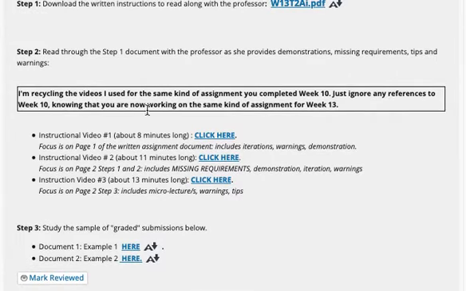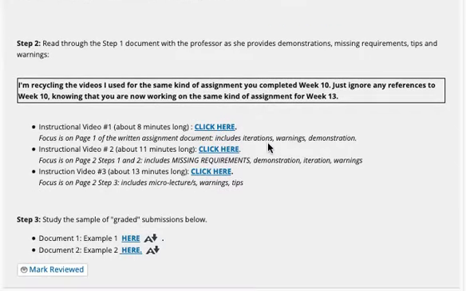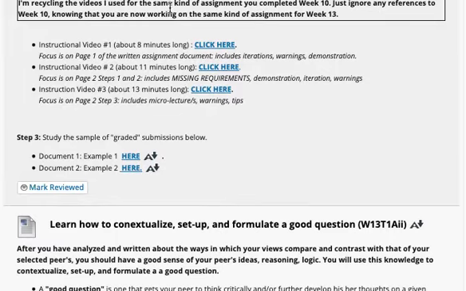So again, this stuff is recycled, but it's still relevant. It's a good refresher and review of stuff that you need to do, but do keep in mind that I am aware that I'm recycling this. I even say this up here.